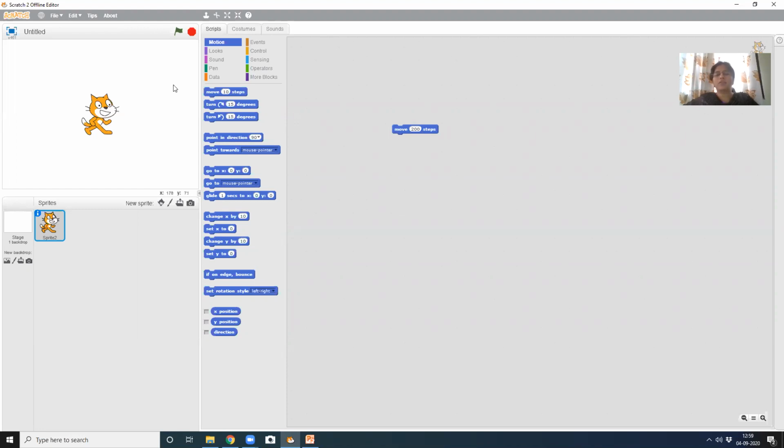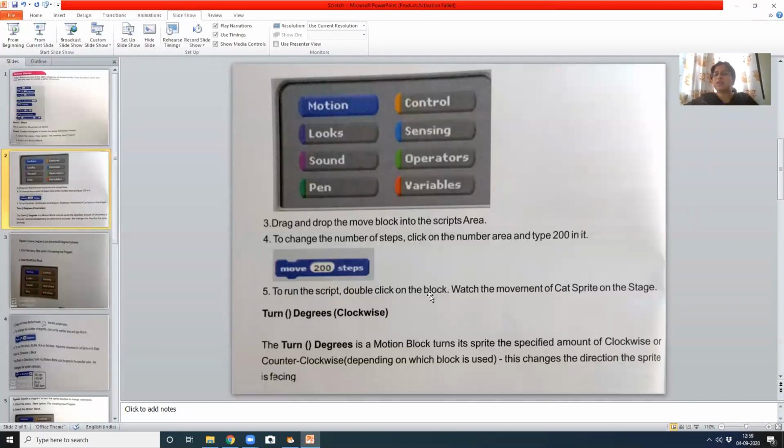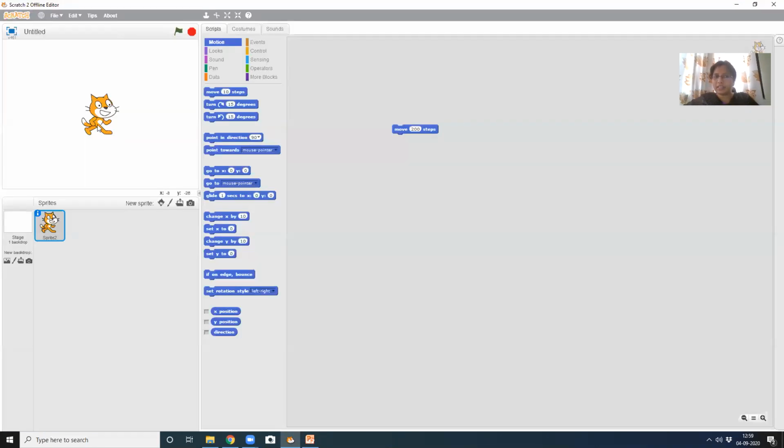So will it go back, friend? No, normally it will go to the front only. To run the script, double click on the block and watch the movement of the cat sprite on the stage. Children, you can see the sprite is in the center of the stage, right? Now they are asking me to double click on this particular block. So I don't have to double click outside. I have to keep my mouse pointer on the block and double click. Once I double click here, this cat sprite will come forward 200 steps.